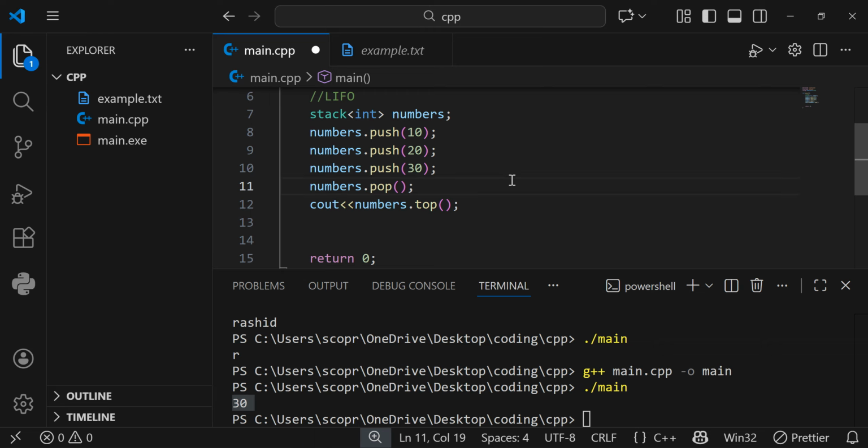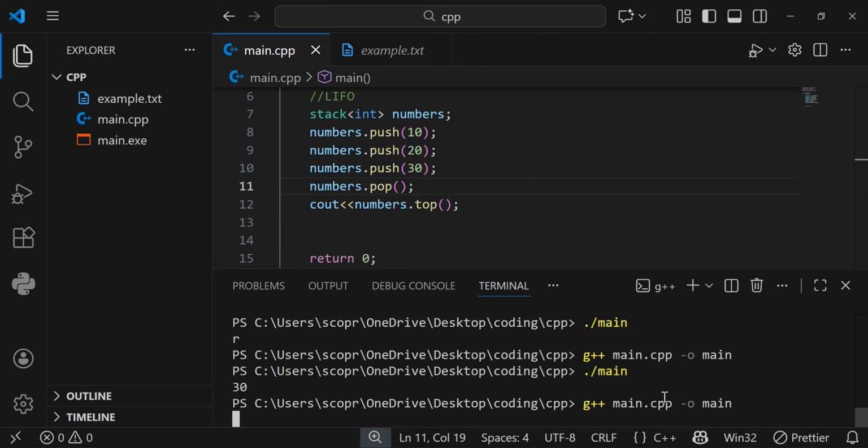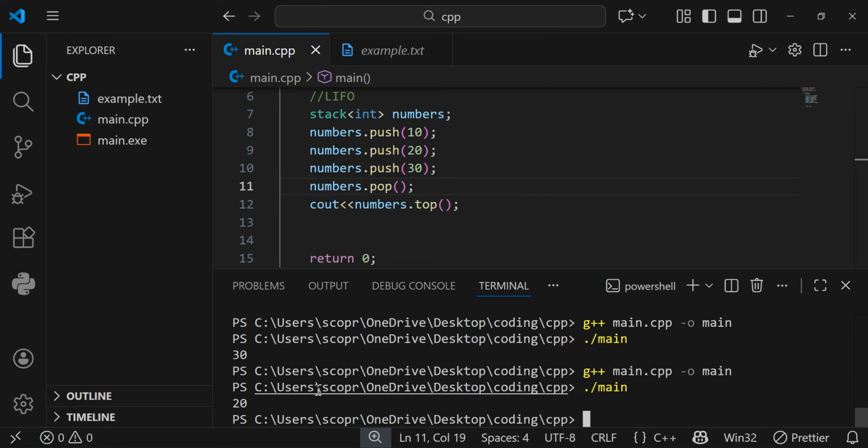Okay, so if we try to save, compile, and run, as you can see, 20 has become the new top.